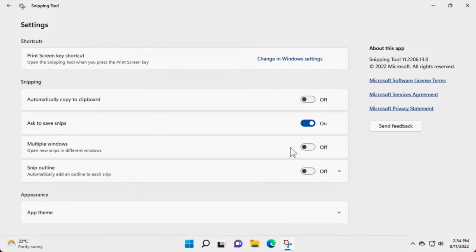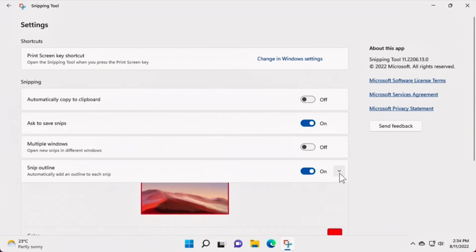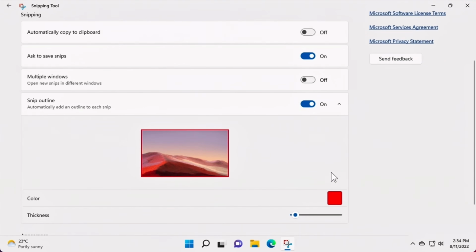Next, we have the option to open newly taken screenshots in separate snipping tool windows. And we can automatically add an outline to each snip that we take. Let's enable this option. To the right of this option, open the drop-down menu, and a preview displays of what the snip outline will look like.